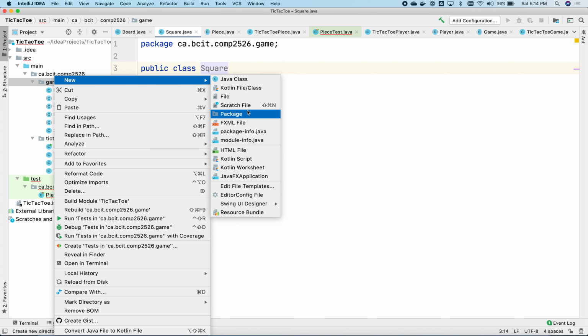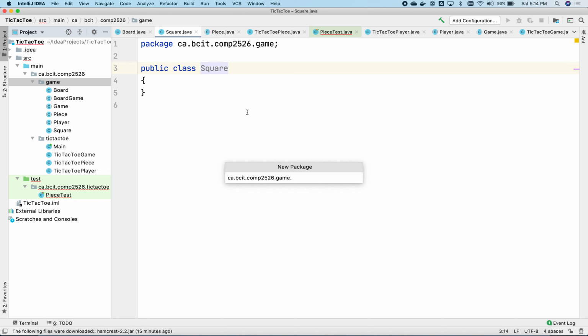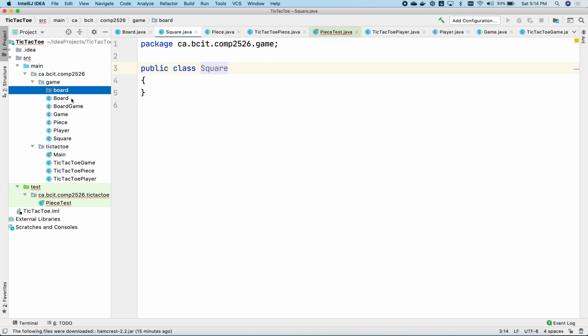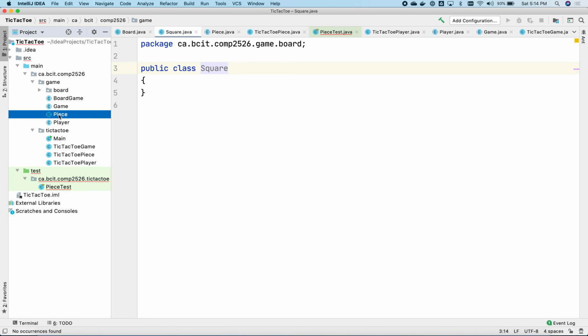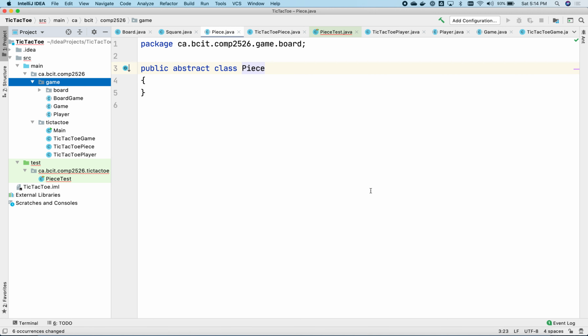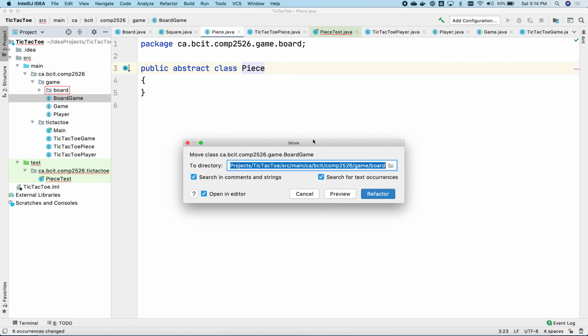New Java package, there we go. So those two go there for sure. Piece also goes into a board game. If you think about poker, there's no pieces. If you think about hide and seek, there's no pieces, right? And board game was there too.